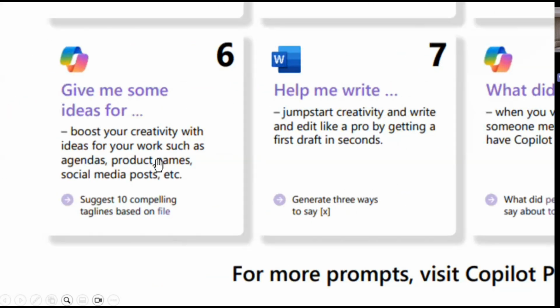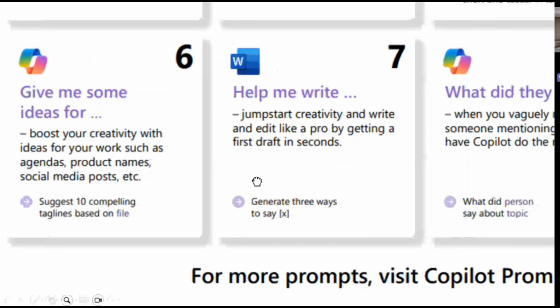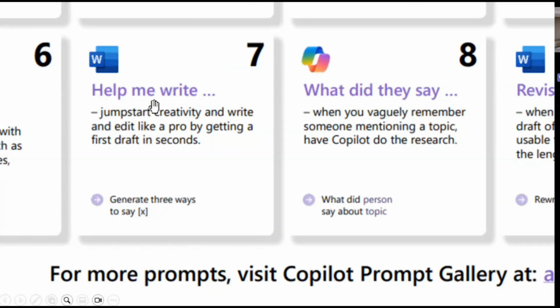I think every person has used it. If you're typing anything, it gives you 3 or 4 prompts. It gives you options for what you want from there, and you can choose it. Help me write anything. Yeah, this is a simple prompt.